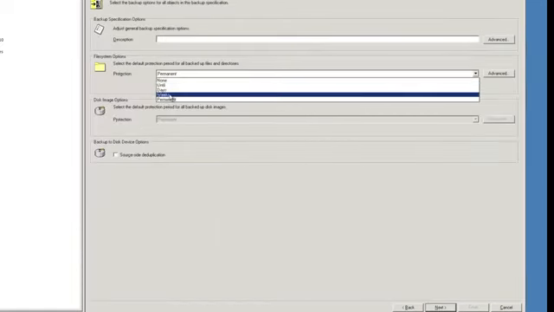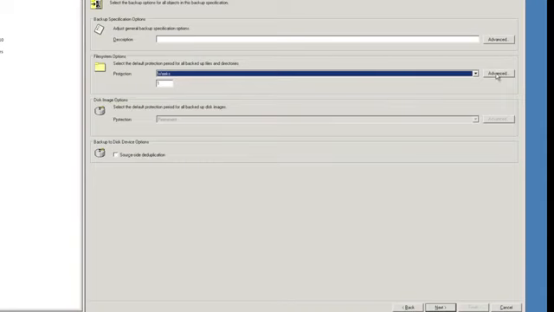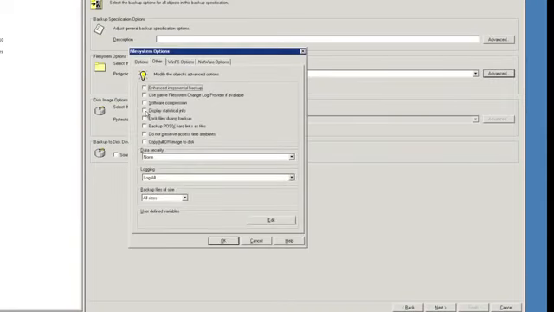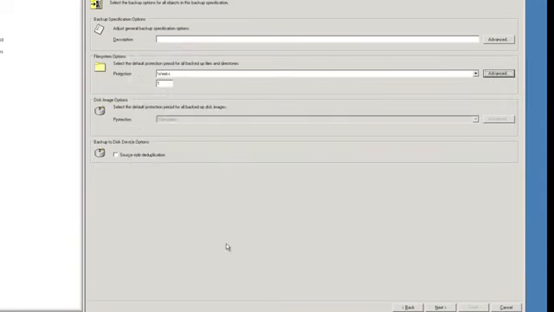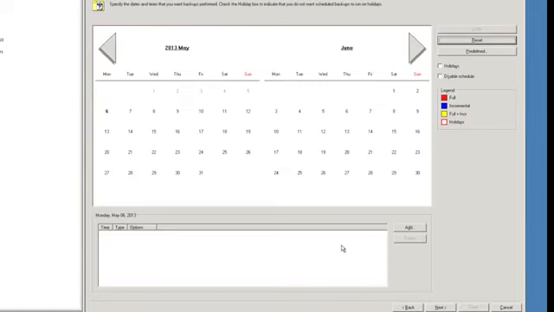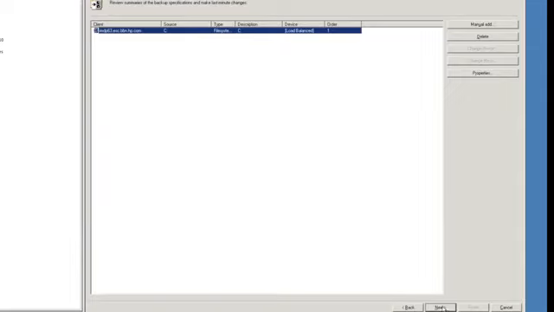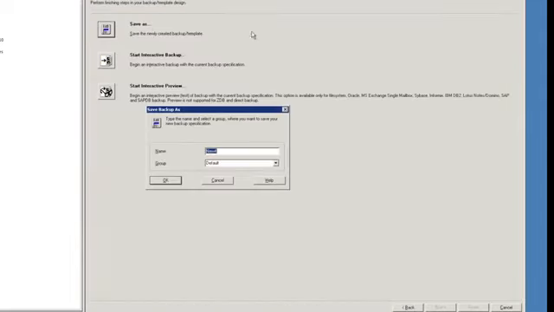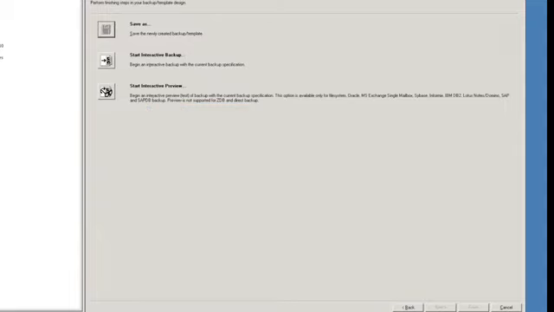We can do the usual file system options like retention time and statistical information. This is the usual stuff we want to do. We might want to place in some schedule down here, but we don't need that right now. We save that under any name you want, and start the backup configuration.